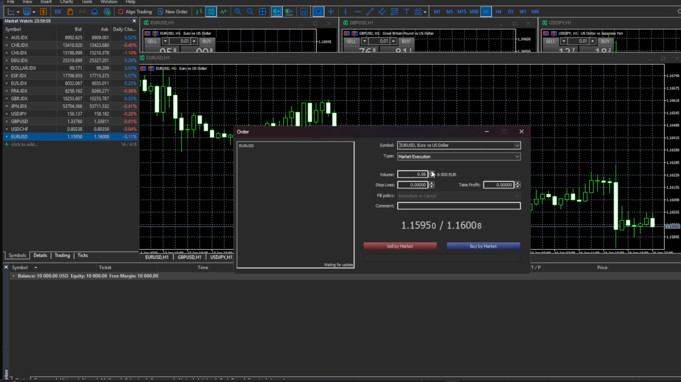You'll also see fields for stop loss and take profit. If you already know your levels, you can enter them here to automatically manage your risk and lock in potential profits. If you're not sure yet, you can leave them empty and adjust them later on the chart. Once everything is set, you're ready to decide on direction.